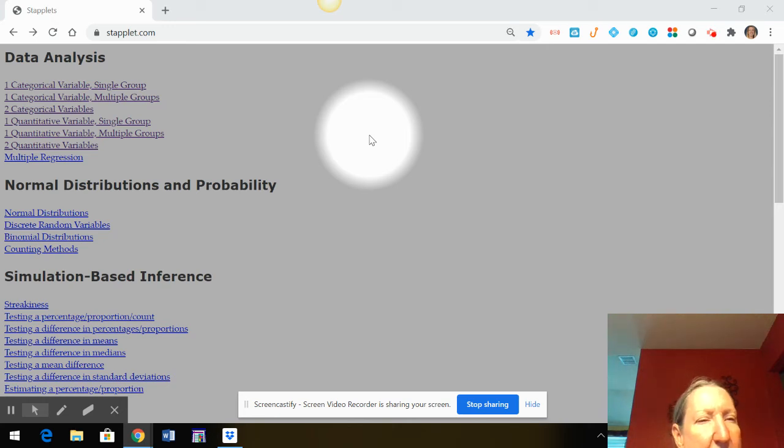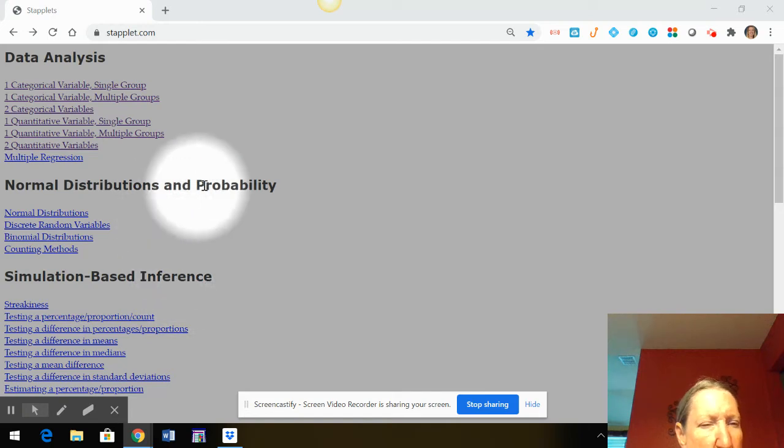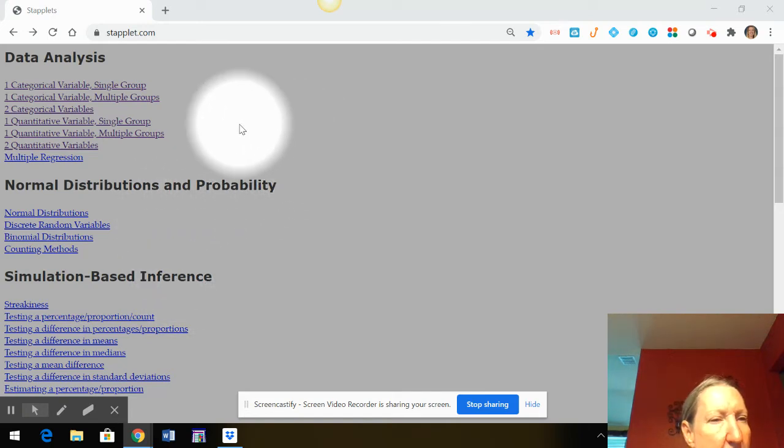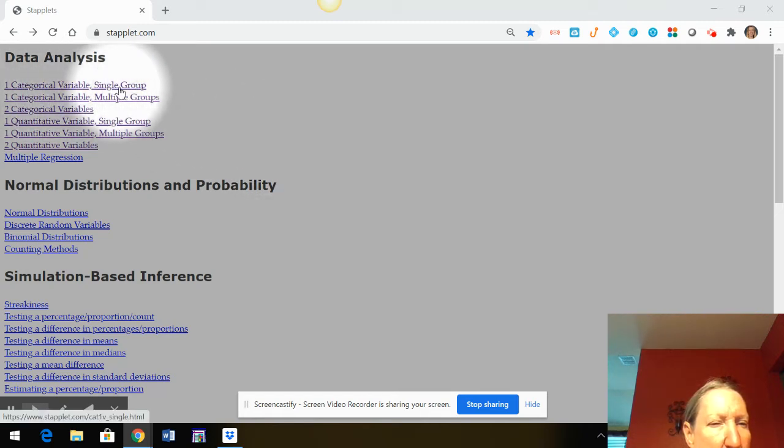This screencast is meant to help you understand how to create a categorical graph using Stapplet. When you go to stapplet.com, you're going to get this main menu to start. You have to decide what kind of data you have when you're ready to make a graph or do an analysis. This is about categorical, and these first three are categorical. We are going to look at single group in this first video.